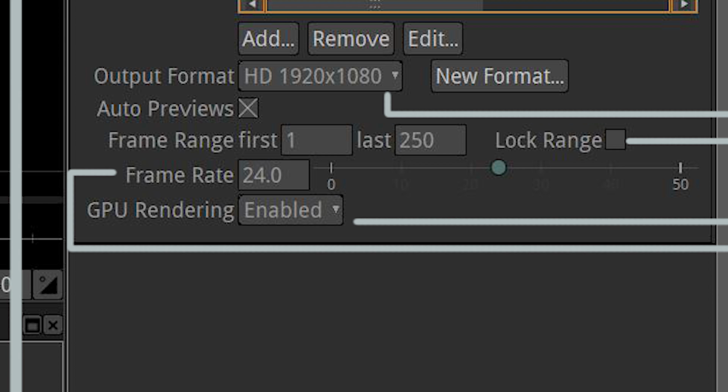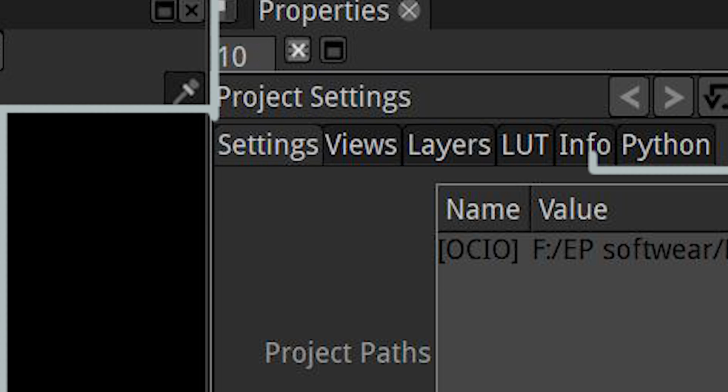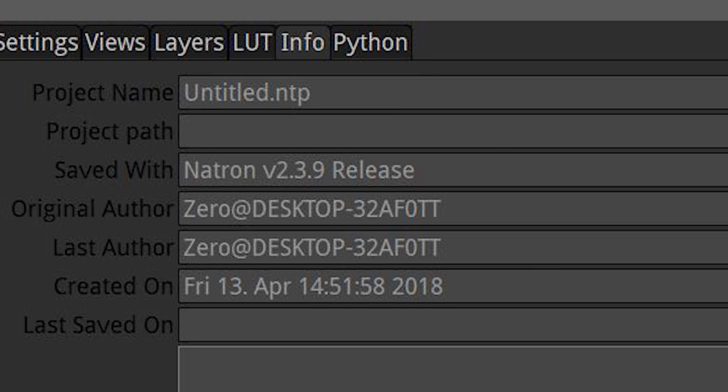And above that you have viewers, layout, UT, and information, as well as Python. So viewers just lets you look at different views and different sides of your project if you're working in a kind of 3D format. And then info gives you project name, you can edit this as you wish, the product path, so where it's saving to, which you get in settings. Saved with, so it'll tell you this version that you're saved with, the author, the last author, when it was created, when it was last saved, and comments about the project.